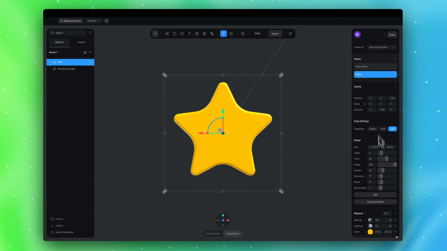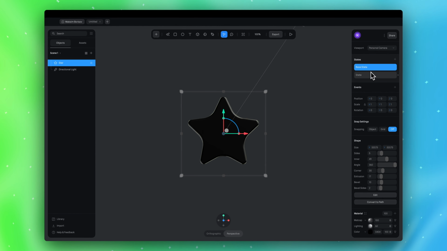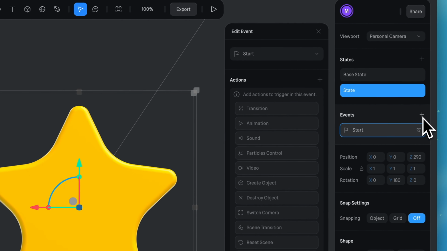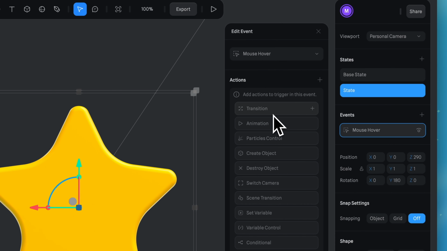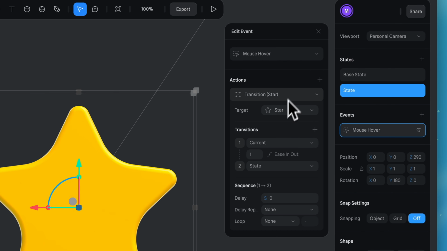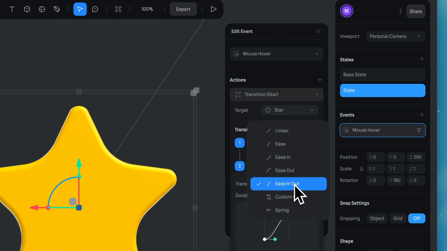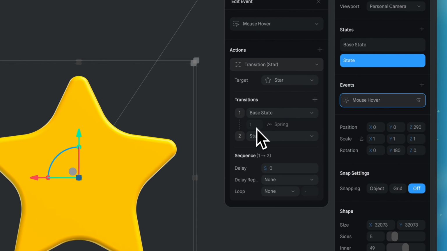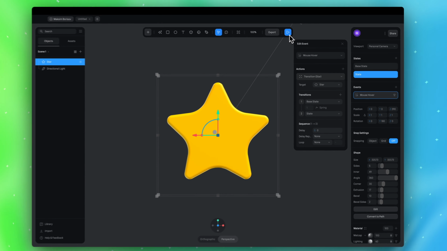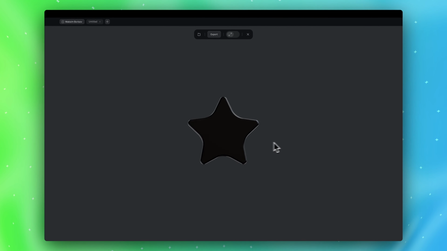Our states are ready. Now let's set animation. Add event, but this time instead of start, let's select mouse hover. Set transition from base to state, and this time I will select for transition easing spring. With this type of easing I don't need to set the time. And now let's play our scene and hover over our scene. It works!